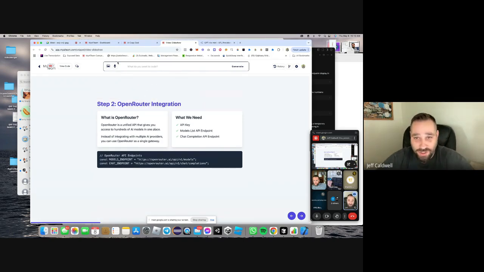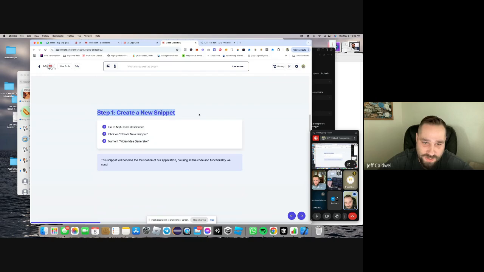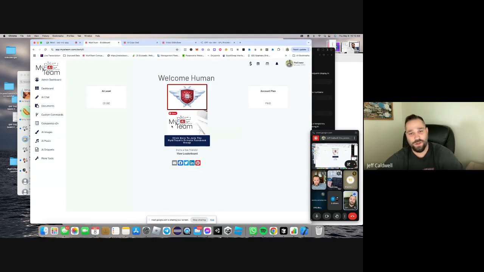So let's actually do this. We're going to go through the steps, and step 1 says create a new snippet. We're going to go into my AI team, and on the left-hand side, there's this AI snippet. In my AI team, I've been building it for the last 3 years. I added chat, documents, custom commands, images, music. I literally think the number 1 thing in this whole software is these AI snippets.